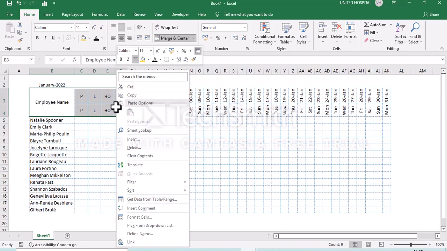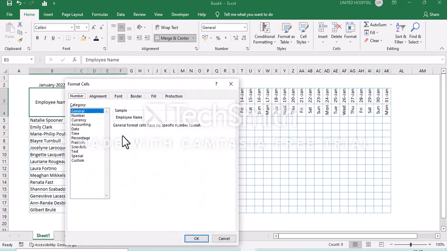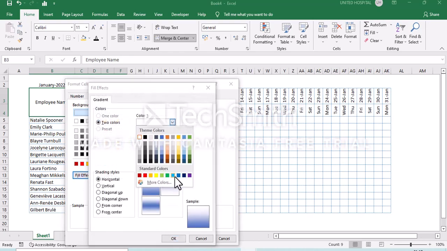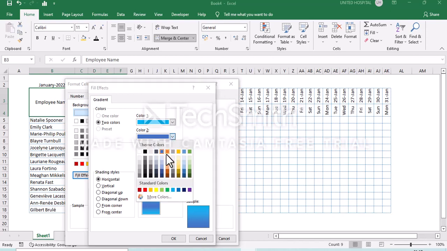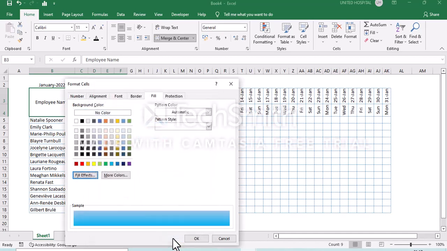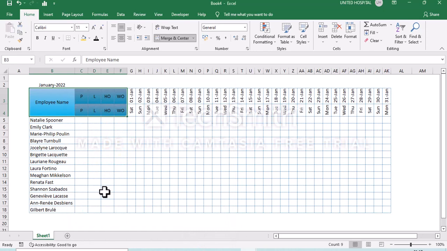Now we'll format the colors. So over here, go to format cells and go to the fill option, select fill effect. Here I'll use this dark blue and somewhat lightish blue. This shade I'm using. Press OK. And changing the color to white, and changing the size, making it bold for a better view.